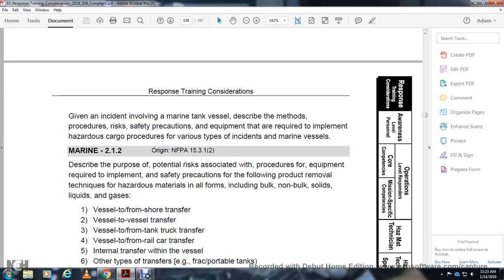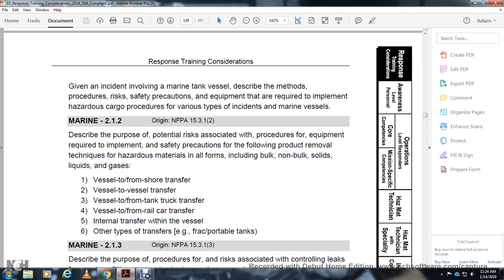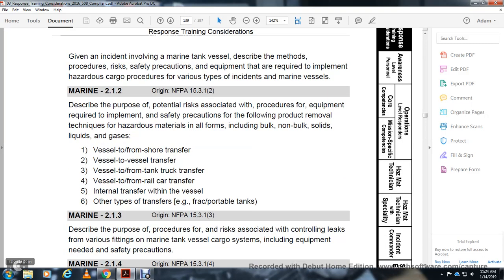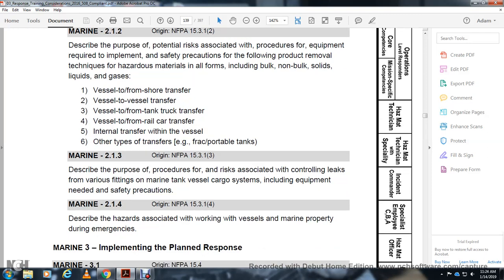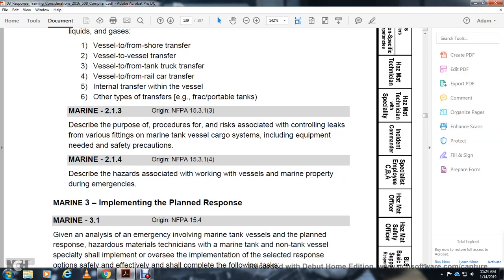Vessel transfer to and from tank truck, vessel transfer to and from rail car, internal transfer within the vessel, other types of transfer, and fractions and portable tanks. Describe the purpose and risks associated with a leak with the various fittings of the marine tank vessel cargo system, including the equipment needed and safety precautions. Describe the hazards associated with working with the vessel marine property during the emergency. Marine, implementing the plan response.